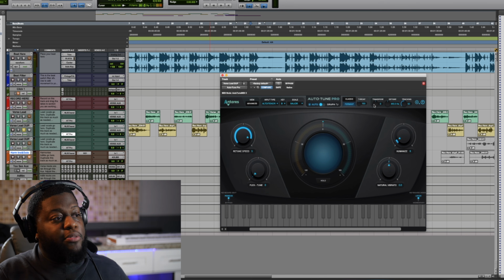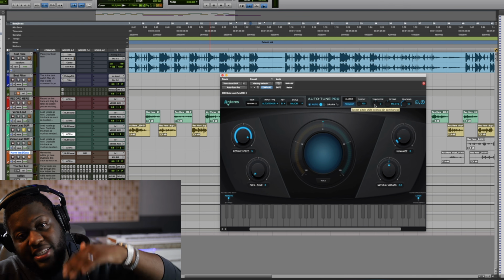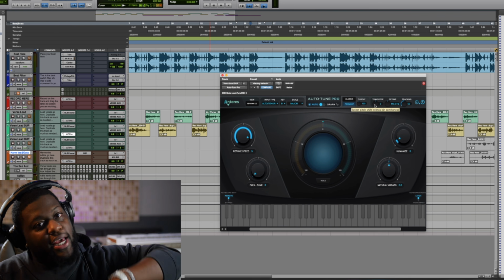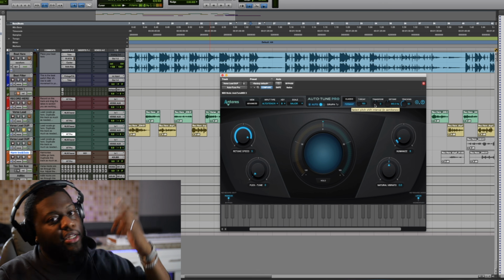Now we're gonna get into transpose. It's kind of gonna bring us up in octaves and down an octave, all right? That's what transposing is. It's gonna transpose that note into higher octaves and lower octaves. Let's get into it, man.